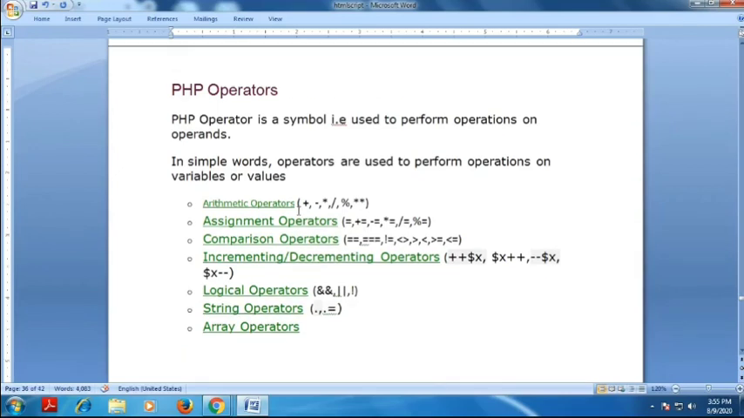It contains a number of operators. I will list the basic operators. First one is arithmetic operators, that is plus, minus, asterisk, division, and the modulo symbol. Some of these are new operators, like the exponential power. The next one is the assignment operator: equal sign, plus equal to, minus equal to, star equal to, division and modulo equal.